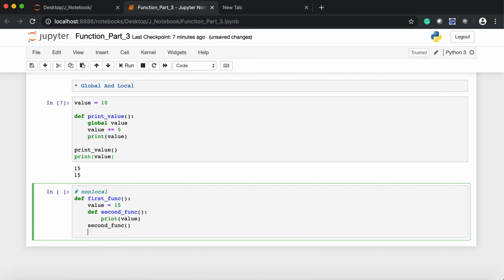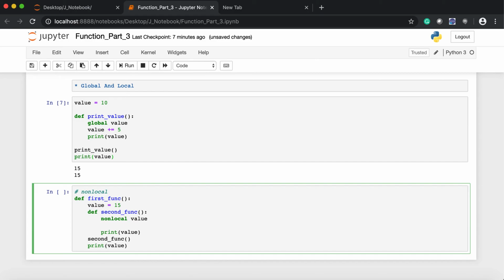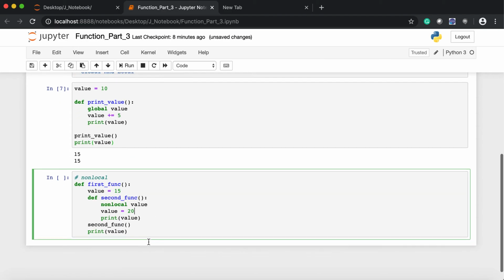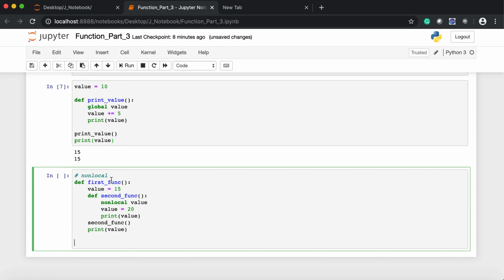And after this second function I will print this value, and here I will use the keyword nonlocal, and then value, and here I'm going to assign 20. Now simply I'm going to call this first function.